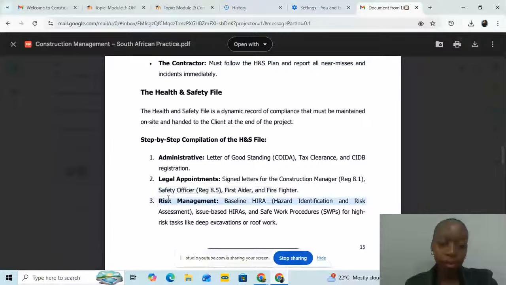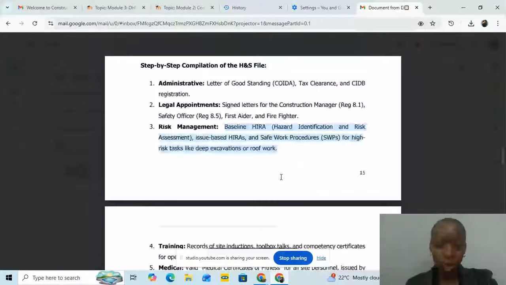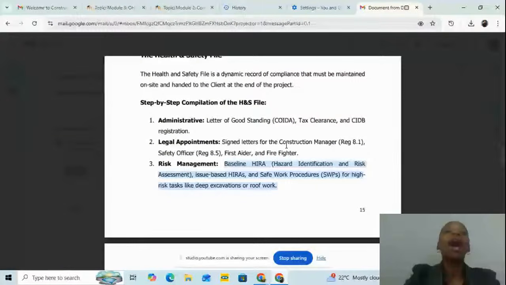And then the risk management: the baseline, which is hazard identification and risk assessment, the issue-based high risk, and the safe work procedures for high-risk tasks like deep excavation or roof work. So I hope you can see it is important in our daily lives.